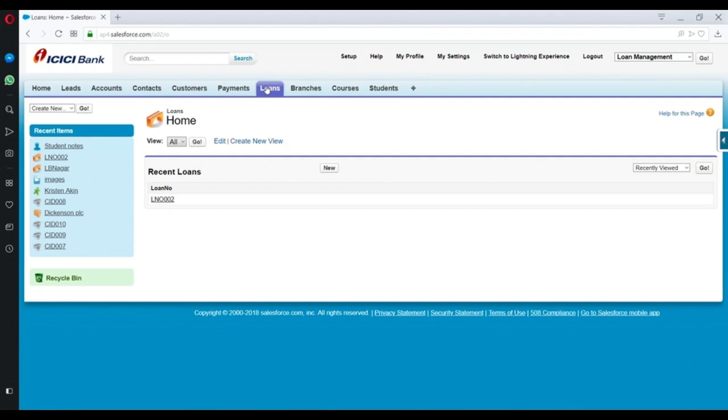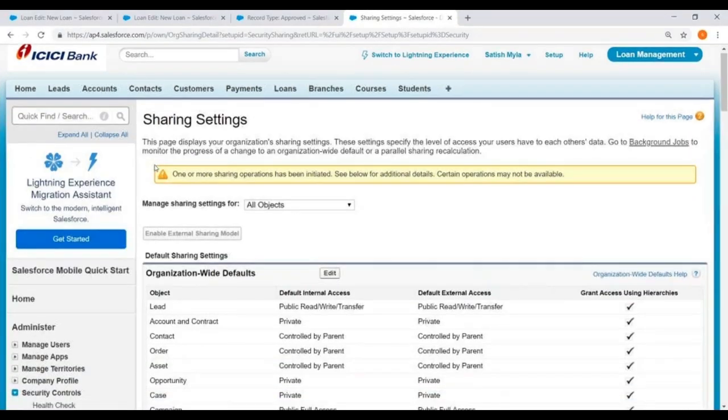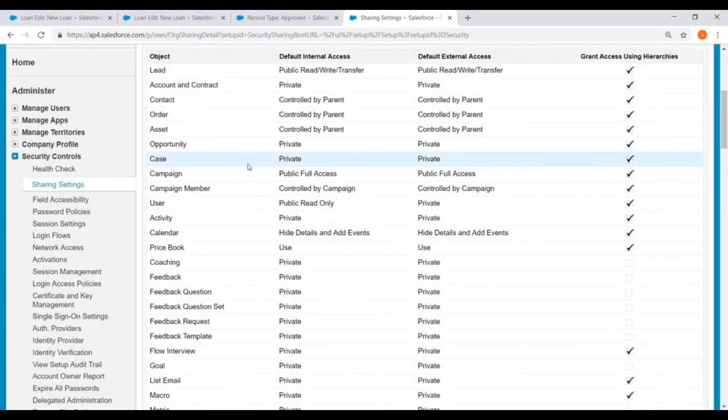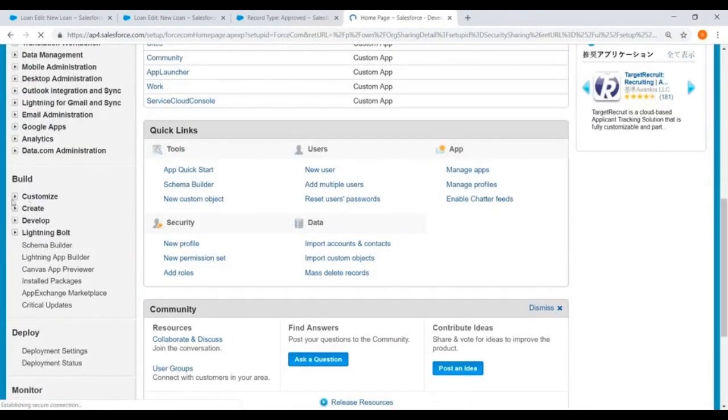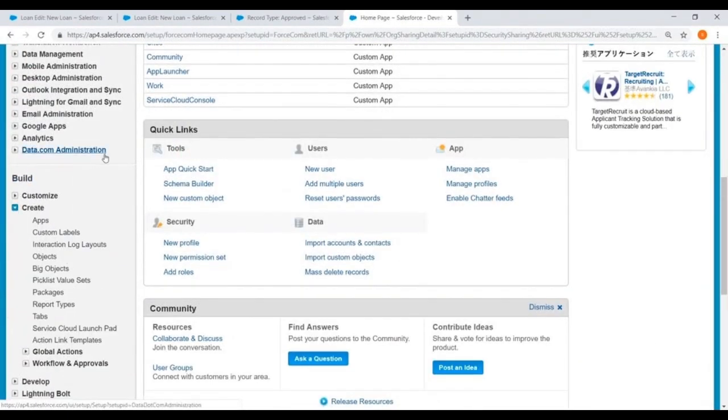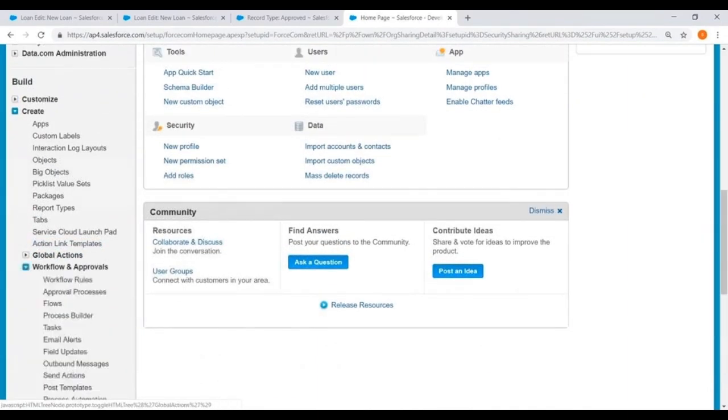In the master detail relationship, I gave one permission. What is the permission? Okay, first let me finish up the example. I'll come back to your story. Now let's go back to this workflows. What I'm doing here now, setup, build, create, workflows.